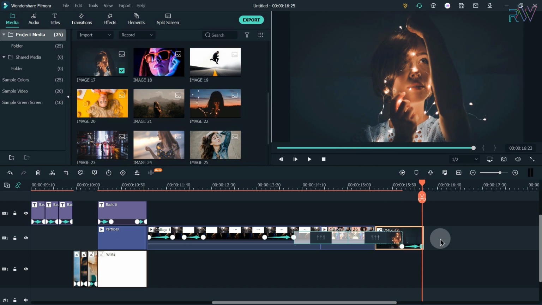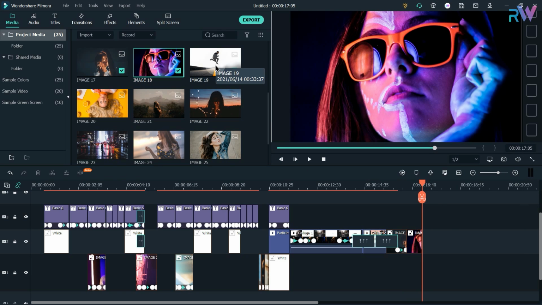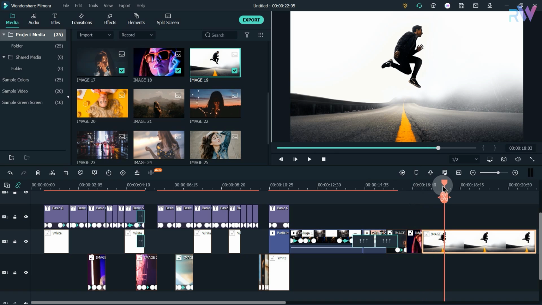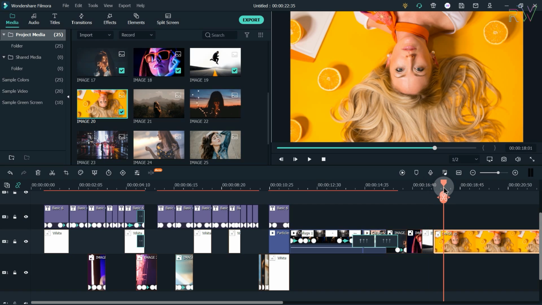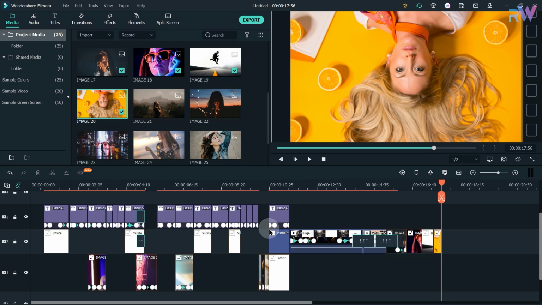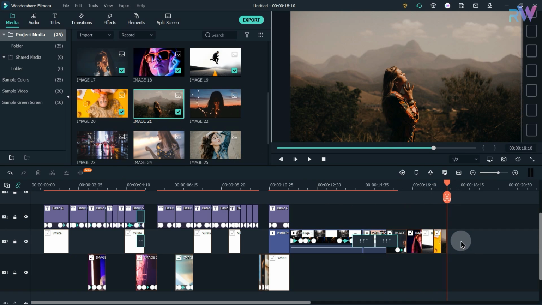Okay, now bring another image here. Then go to 17 second and 5 frames and then split the layer. Again add another image here and go to 17 second and 35 frames and split the layer. Again add another image, then go to 17 second and 56 frames and split the layer. Now again add another image, go to 18 second and 10 frames and split the layer.